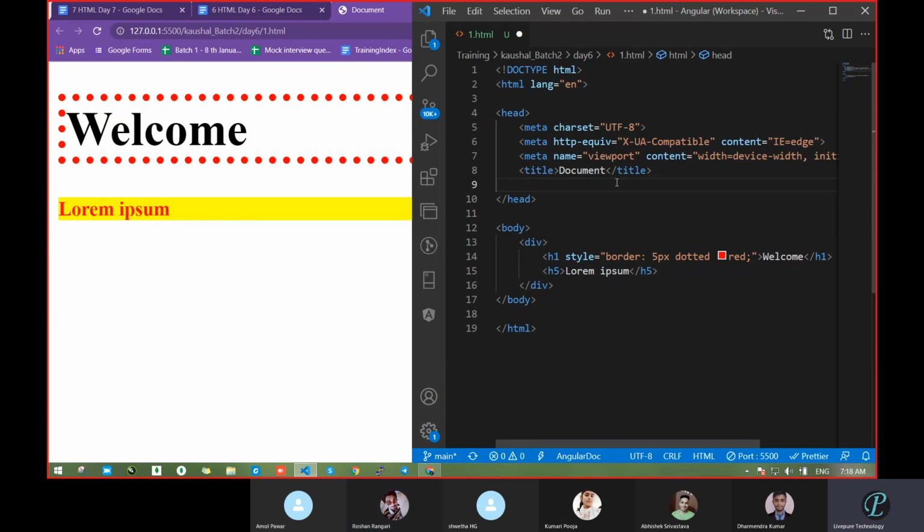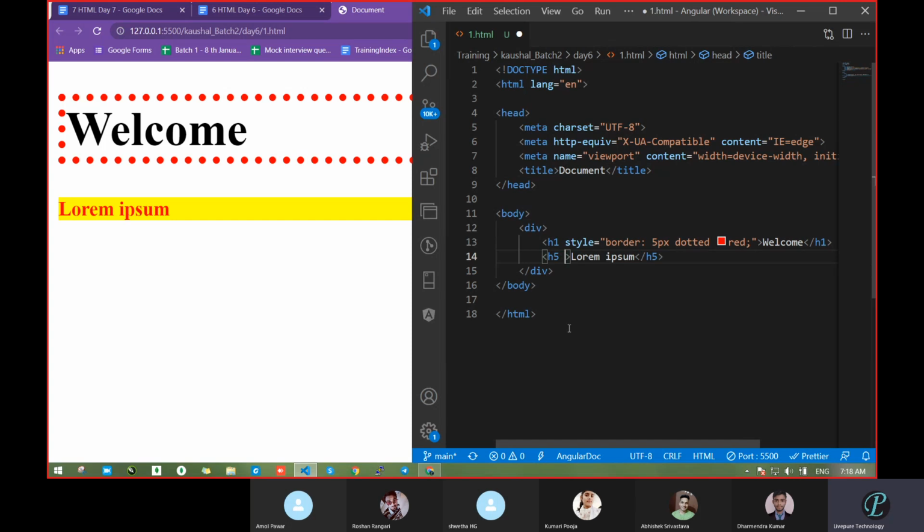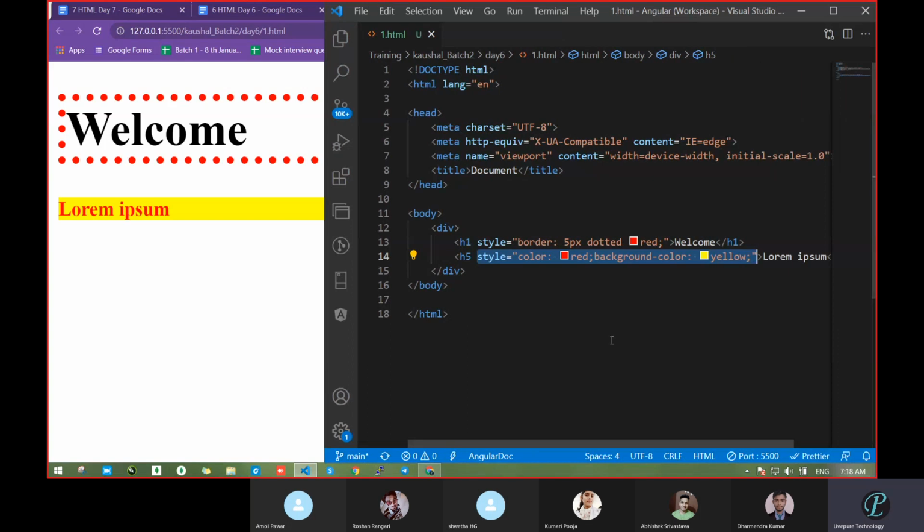Yeah, Pooja. The question is that I had added a style here with H5, this one. I don't want to pass this style this way. How will I add this style outside? Yesterday we had seen that.